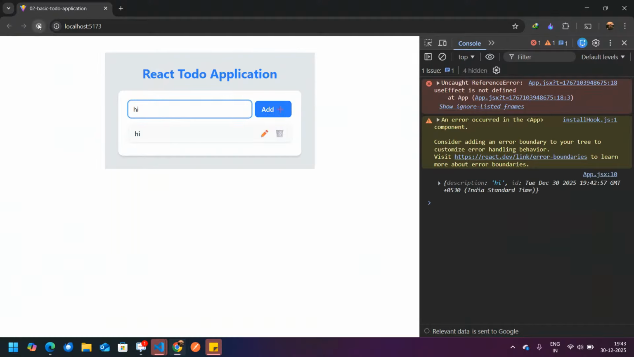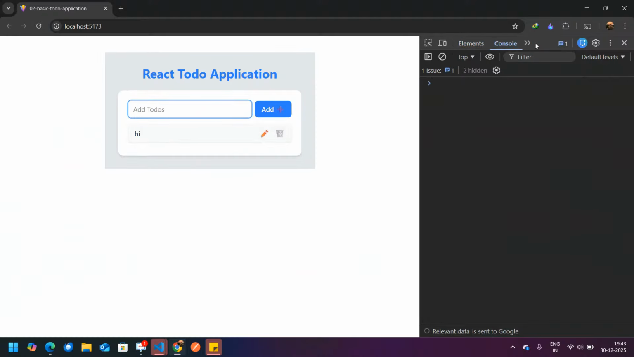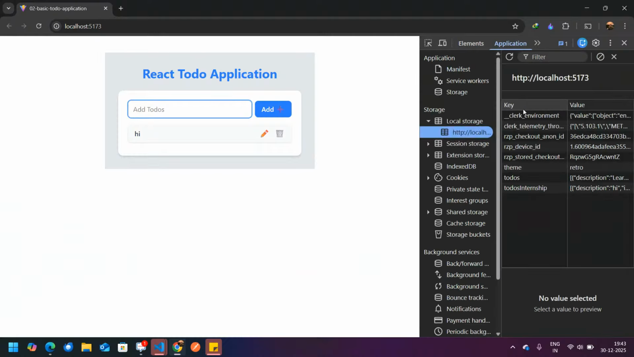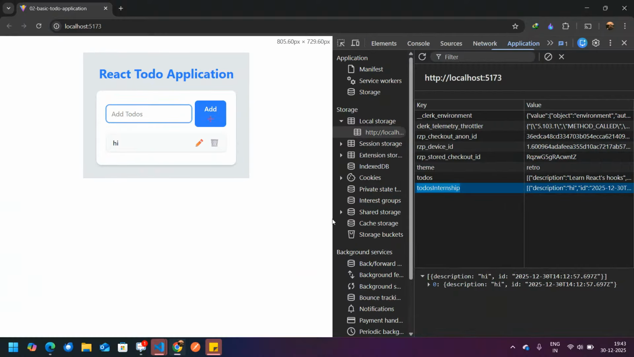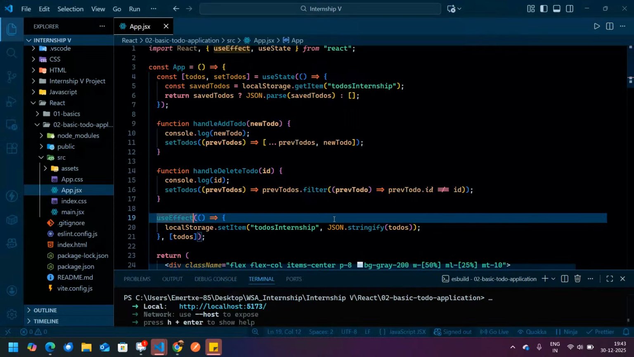If you refresh it, it should not go. So you see it is not going anywhere. Why? Because in the application, if you go to the local storage, you see to do internship and it has been written hi, and the ID value is also given. This is how you can actually store the data inside your local storage.